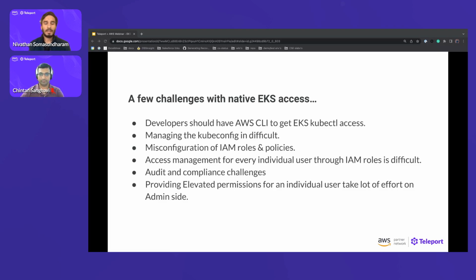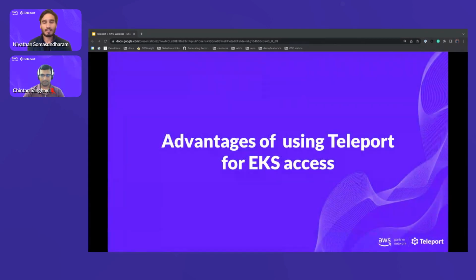And the next one is providing elevated access. Whenever a user wants elevated access for a certain environment, or for a production environment, or any critical infrastructure, it again requires the admins to go and change the roles and policies to grant access for that. And as you all mentioned before, the first priority that came on the poll results was auditing. Yeah, auditing is sometimes challenging. I can show you how Teleport helps with auditing in the next stage of this webinar, during the demo. So let's get into some of the advantages of using Teleport for EKS access, and how some of the challenges are solved by using Teleport.